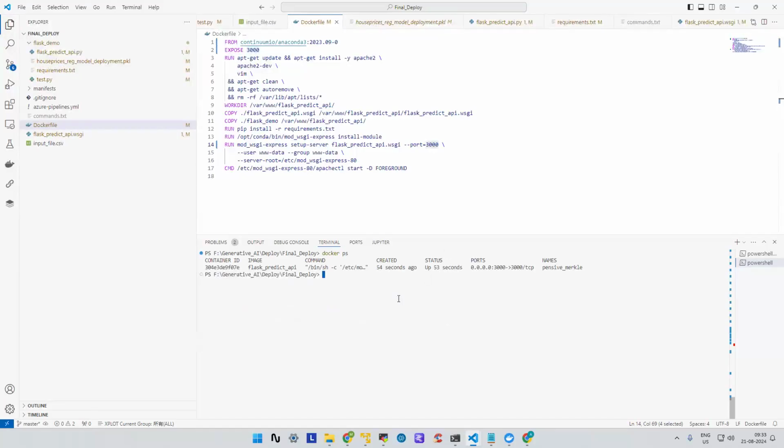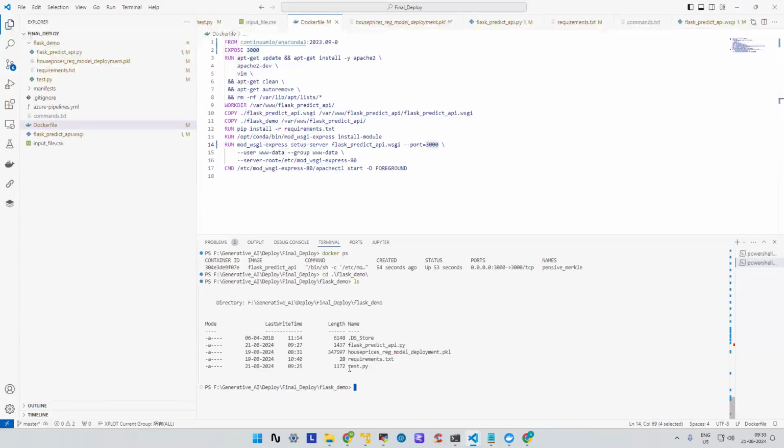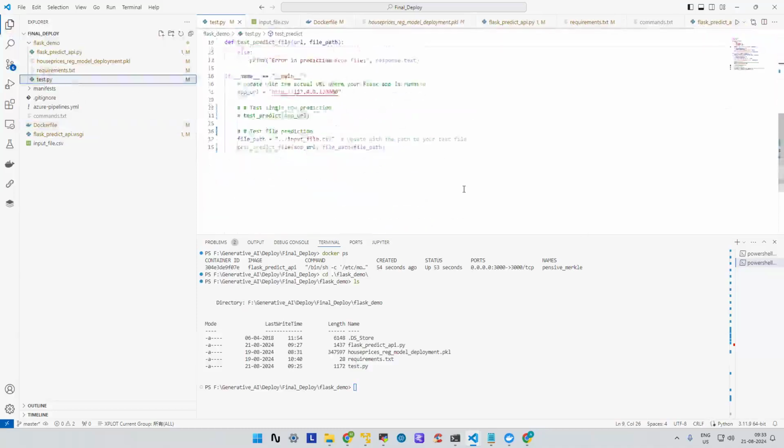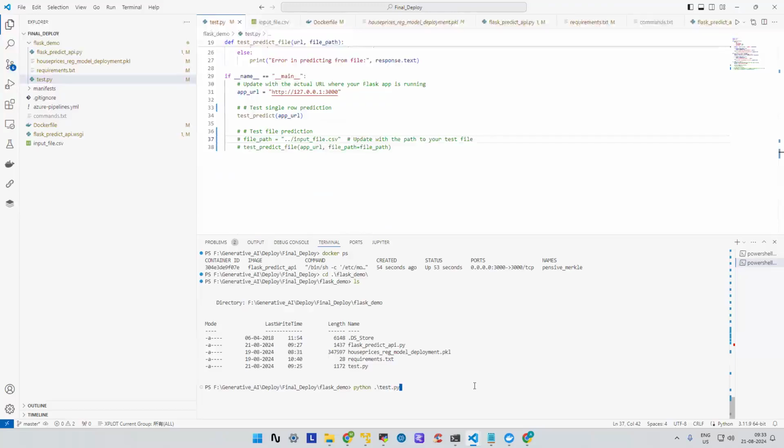Now we can go to class demo where I have this test.py. I can start running it. Let me open this test.py. Let's start with a single line input. Okay, let me comment this out too. And python test.py is the way to run the Python file. You can see that you got the output.